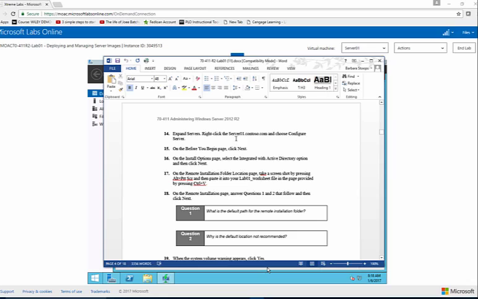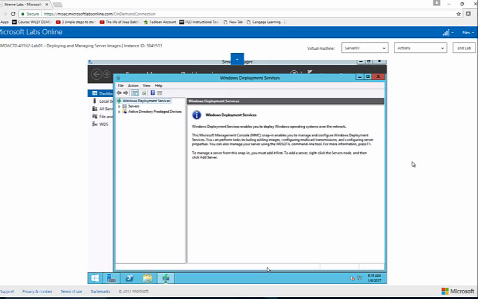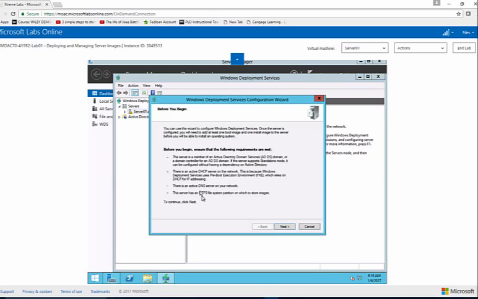So our next step, expand servers and right-click on Server 01 and choose Configure Server. So we come right here, we expand that, we see Server 01, so you point to Server 01 over here. You'll discover if you do a right mouse click over here versus a right mouse click over here, you'll get different options many times. So point here to Server 01, do a right mouse click, and we're going to configure the server.